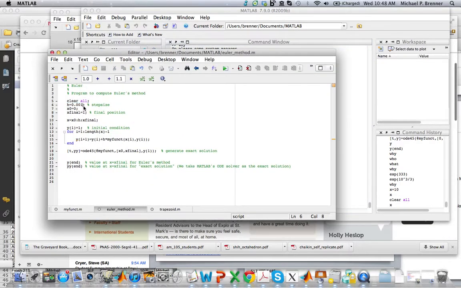So h is the step size, and in this iteration I put it 0.001. Let me put it 0.1 just so it runs a little bit faster. We're starting out at an initial x value of 0. We're going to end up at 1. So this command basically creates an array of numbers which go from the initial value x0 to the final value x final with a step size h.